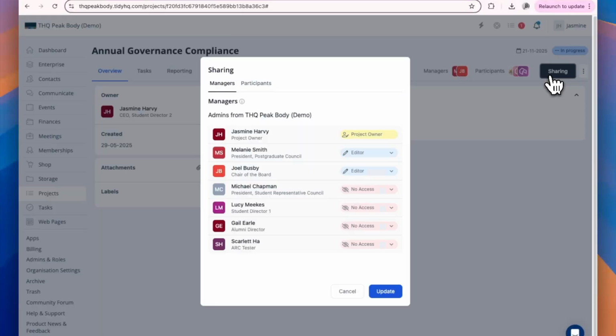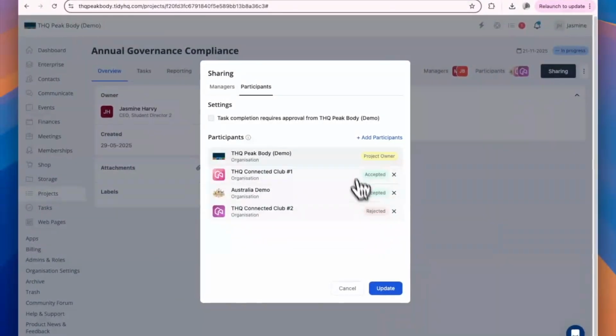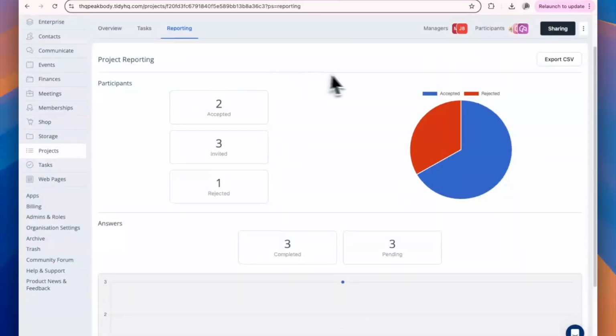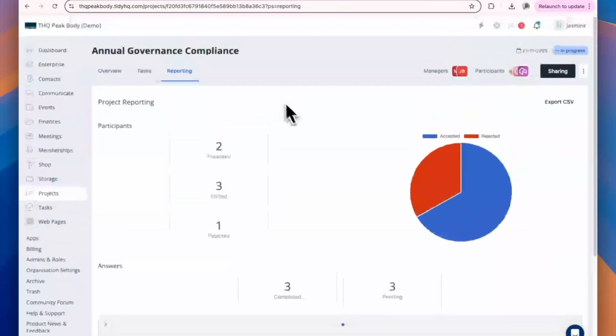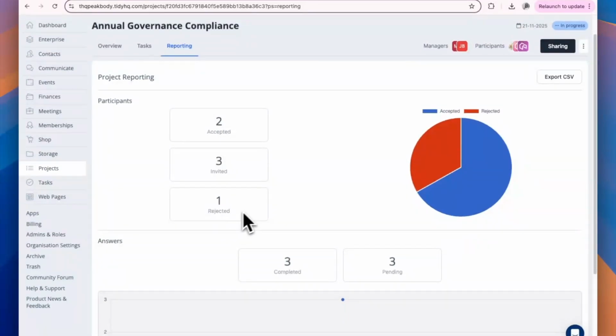We can also check this again by coming to the sharing location and having a look at who's accepted and rejected. There's also the reporting section here. So it just gives you an overview of that particular project. So who's been invited, how many have accepted, how many have rejected.